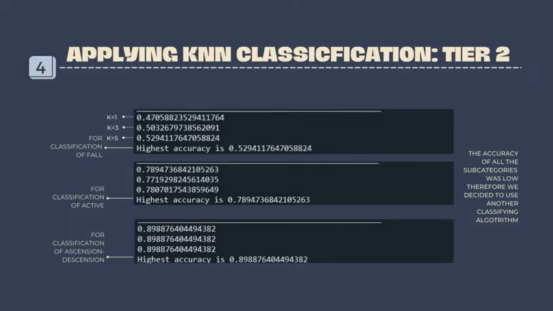Hi, Anisha again. As the accuracy when KNN was applied to classify the test data into fall, active, and ascension-descension was quite good, we decided to use the KNN algorithm to further divide the test data into subcategories. For example, once we know that the person is doing fall activity, we had to decide if he was forward lying or backward lying, etc.